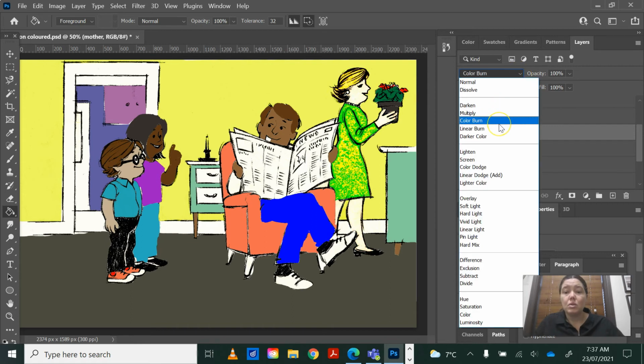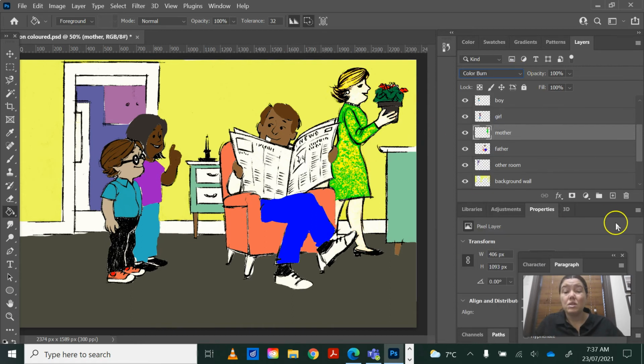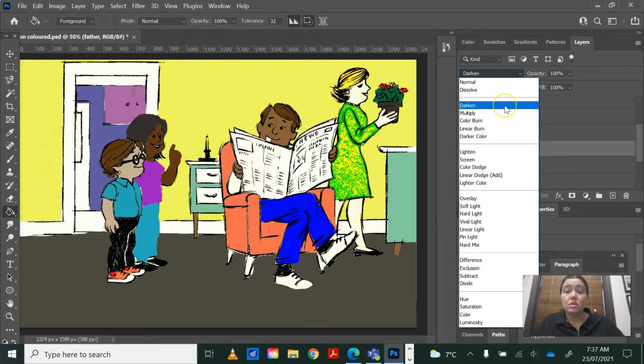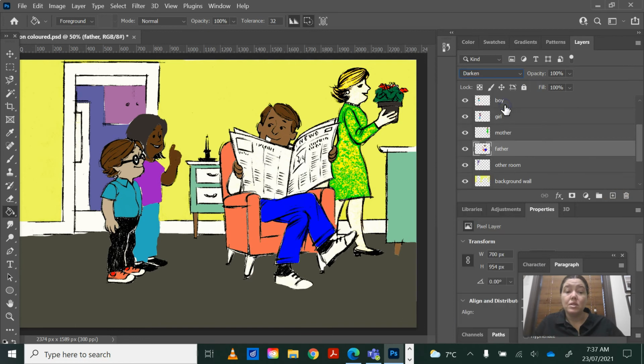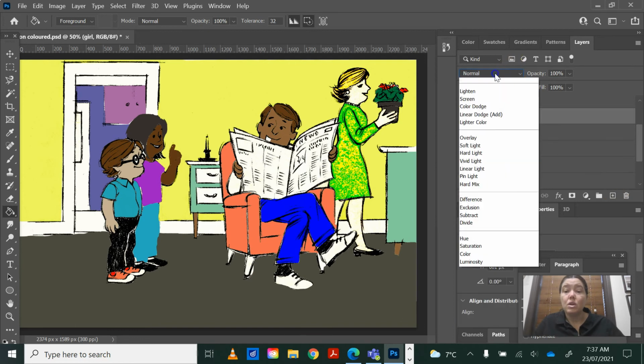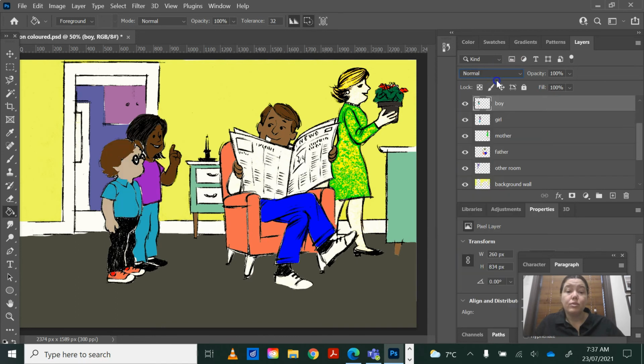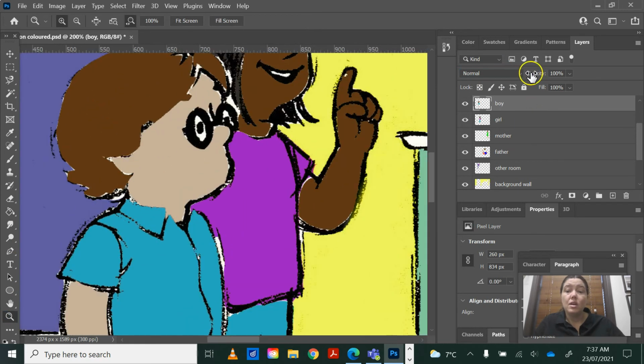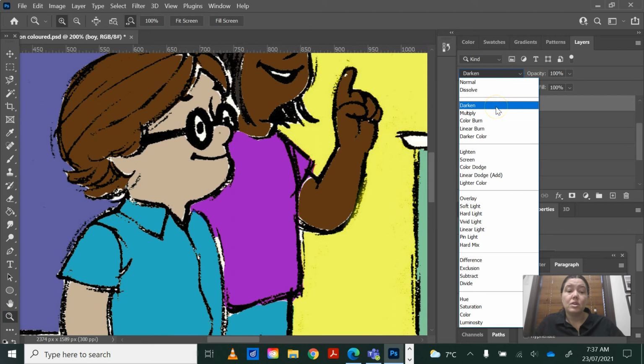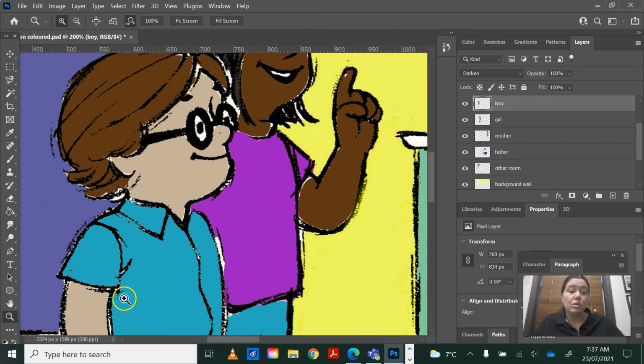You can change it to other ones, so that one's pretty cool because it gives the mother kind of a cool looking dress. You can see with the father, if I go to the darken, you can see the line work within his pants as well. Now the girl, same deal. If I went to the boy and turned that off, you can't see any of his details. But just by changing this to darken, you can see that coming through.